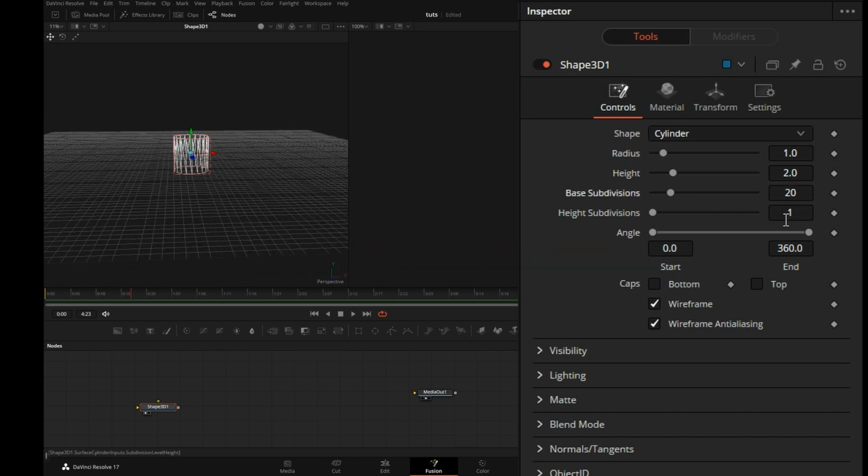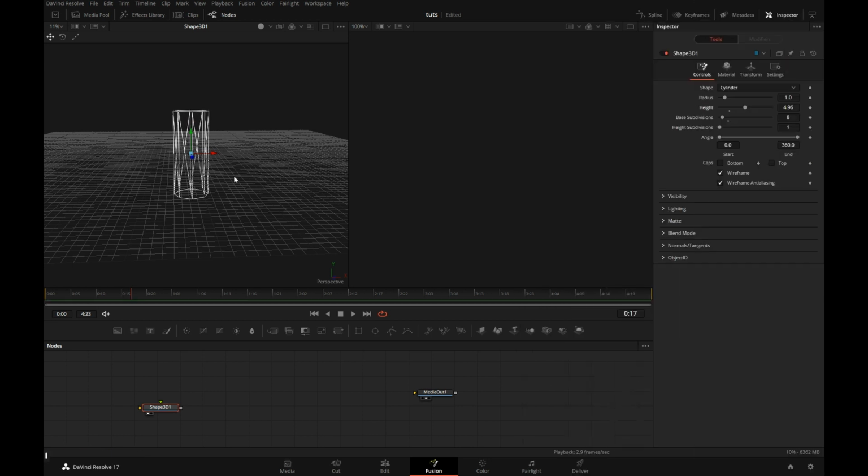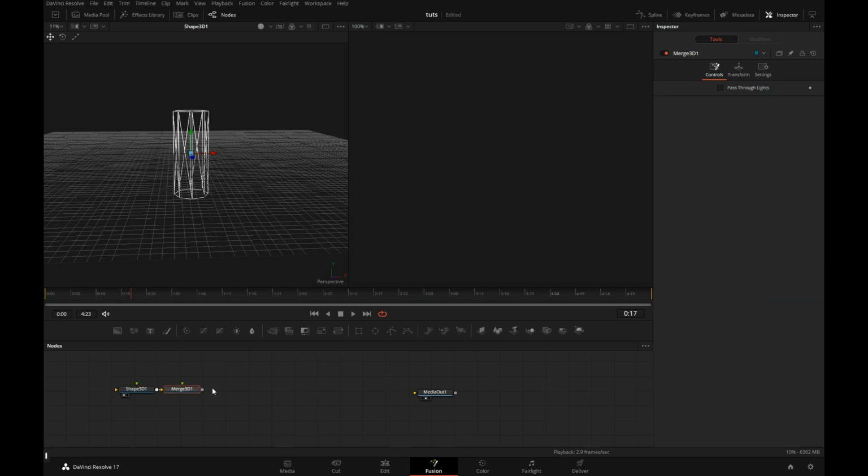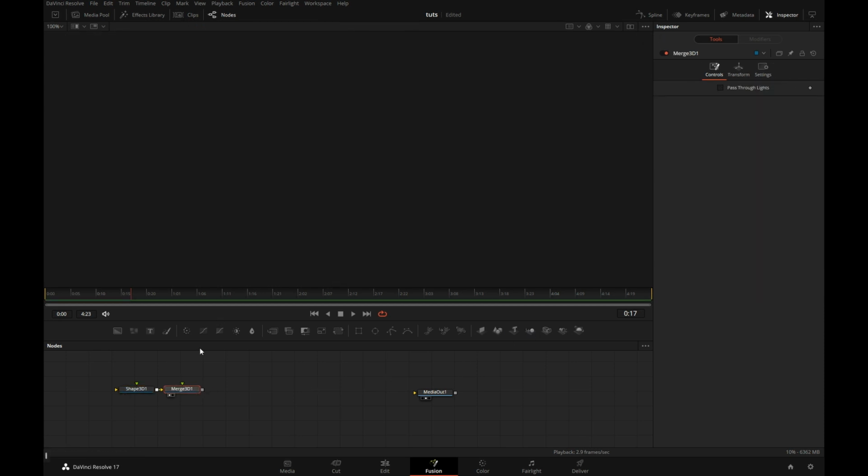We'll make a really low polygon count model because we don't need high detail. We'll be pretty far from the shells, so 8 sides is, I think, enough. Let's increase the height, and this is our starting point. I will add a 3D merge and maybe go to a single view here.